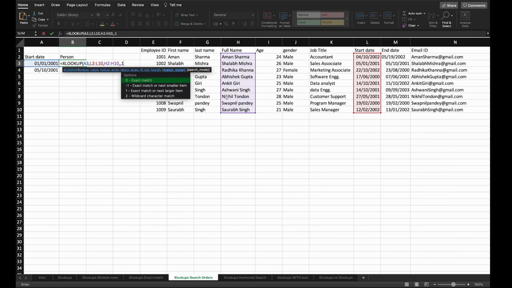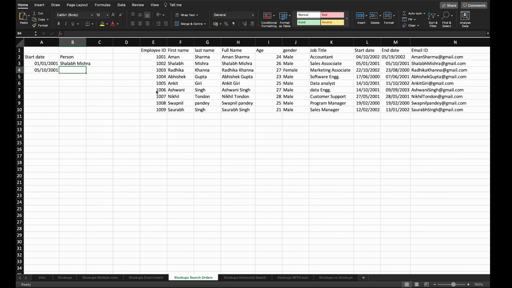So I wrote one over here. If I write -1, it will give either the exact match or the next smaller item. I don't want the smaller item. What I want is the next larger item. So I'm writing one. If you want the smaller item, you can go ahead and write -1. But for now, we'll go with the next larger item. Now I'll close the bracket and press enter. So I'm getting Shalab Mishra.